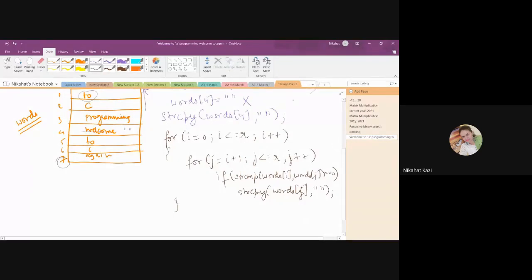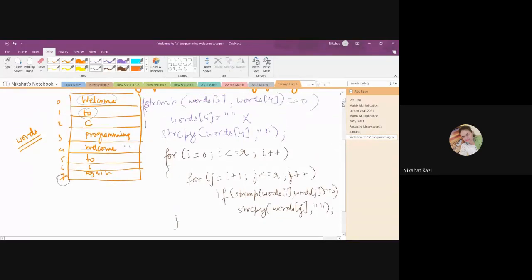Once you do this, you're all set, right? Your problem is solved. Whenever there's a repetition, it is replaced with an empty string. Now, what do you need to do? Simply go through all words and print the string with a space in between. So that solves your problem. Now you have achieved the first problem, that is, delete the repeated words in a string. Have you understood the logic?